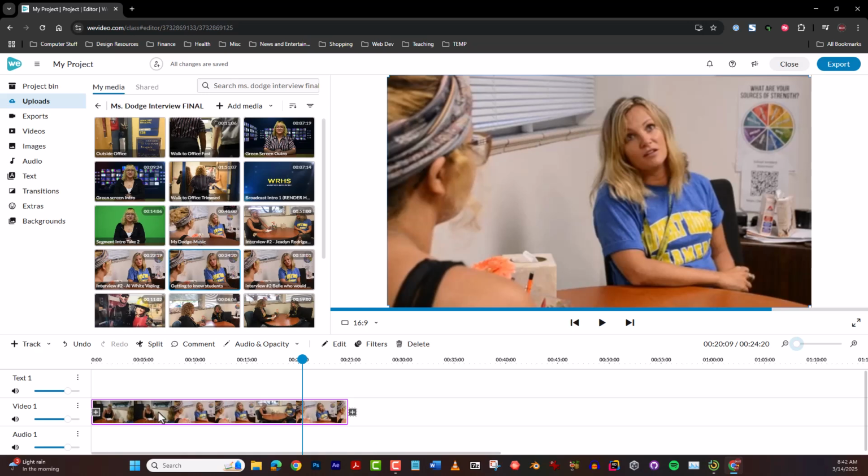Notice that I can't see the audio though. I just see the video. So just kind of as I did before, if I click these three little dots and go to audio and opacity, I can do show audio level. Now I can see the waveform. The waveform is just that graphic representation of the sound. So if it's totally flat, there's no sound. If there's big bumps in there, it means it's pretty loud.